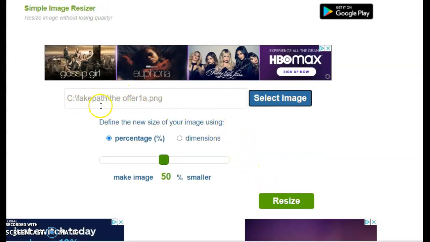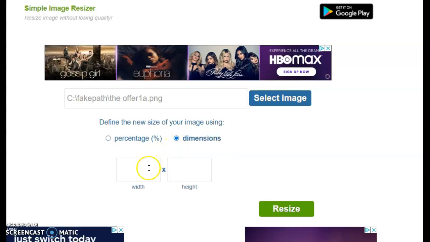Then you'll see it brings the image up. I don't know why it says fake path, but that's just a generic thing it gives it. Then it allows me to toggle between how small I want the image. I can do it either by dimensions or percentage. If I hit dimensions, you could set the width and the height. So if you want 125 by 125, and sometimes those are standard sizes, say for a banner ad or something like that, you could put in the size.